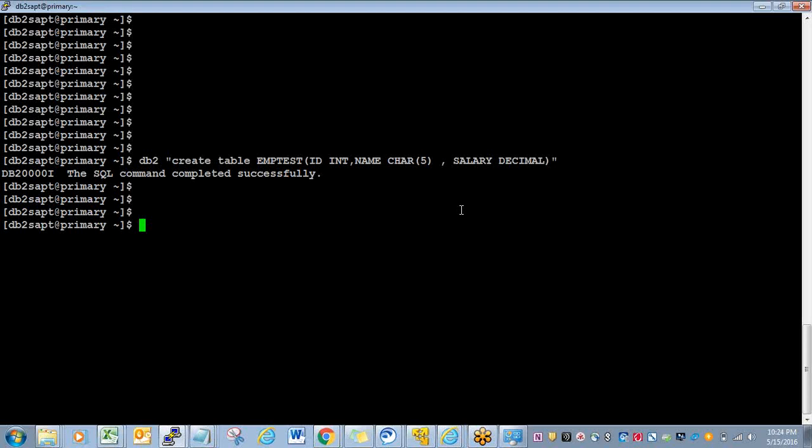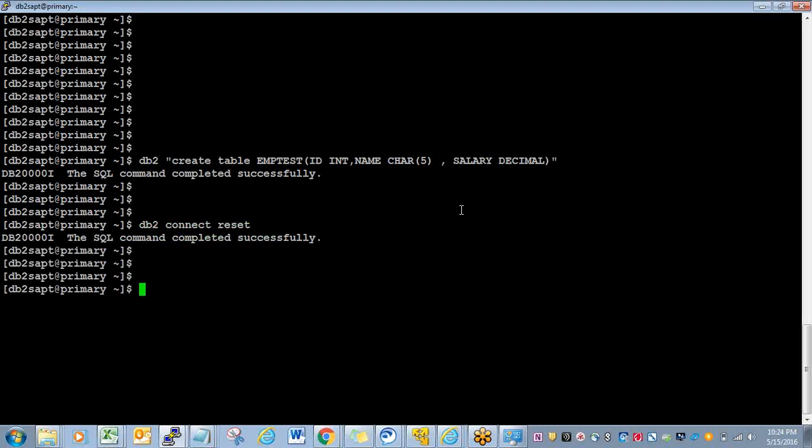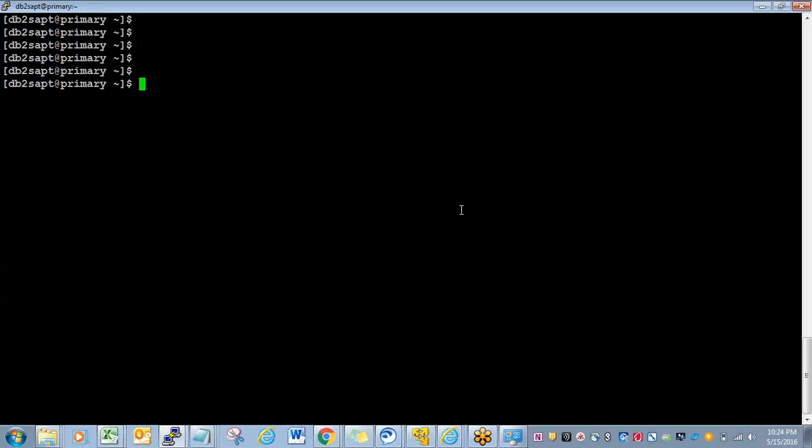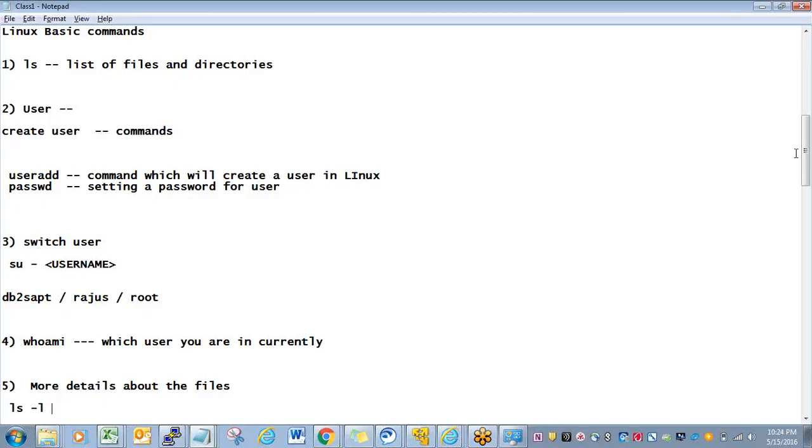Once your work is done, you can remove the connection. As I told you in the last class, the command to remove the connection is connect reset. So these are different ways in which you can start working with DB2. So this is one way. There are a few more things which you should know before we start the course.